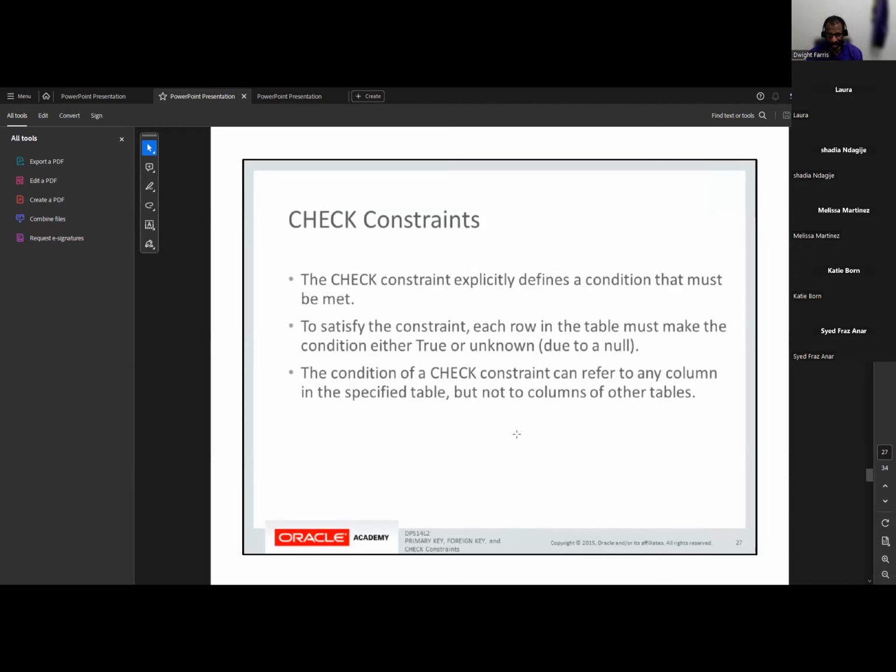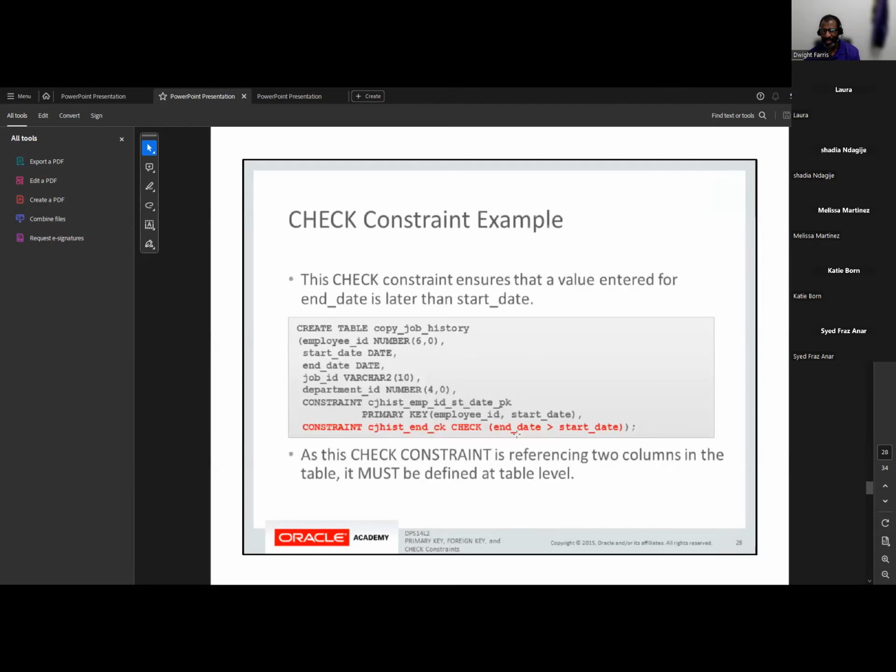There's also the check constraint. So you're all wondering, let's really figure out what this actually means. The check constraint explicitly defines a condition that must be met. As we said, it checks the format, checks the condition. To satisfy the constraint, each row in the table must make the condition either true or unknown due to a null. Remember, null is not really anything, so it becomes unknown. The condition of a check constraint can refer to any column in a specified table, but not to the columns of other tables. So just any column in the table you're dealing with, right?